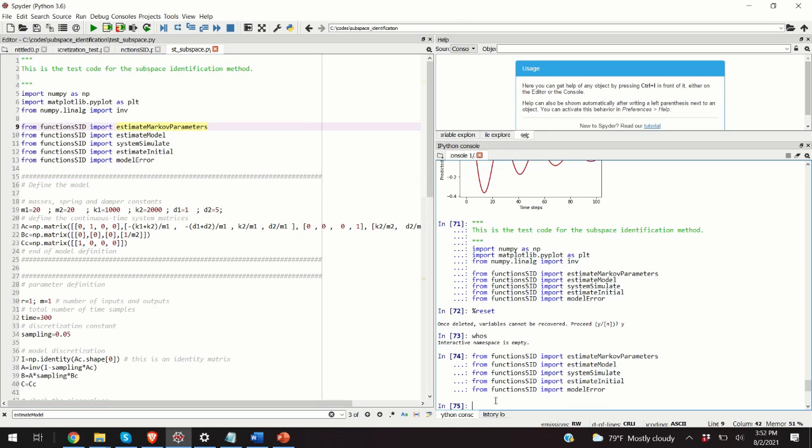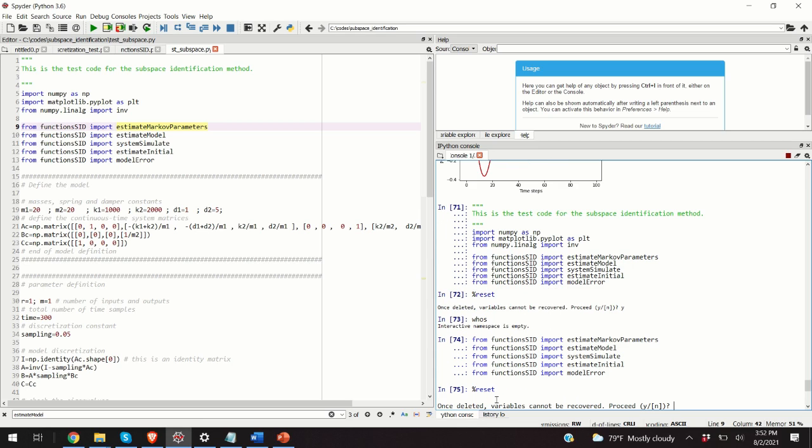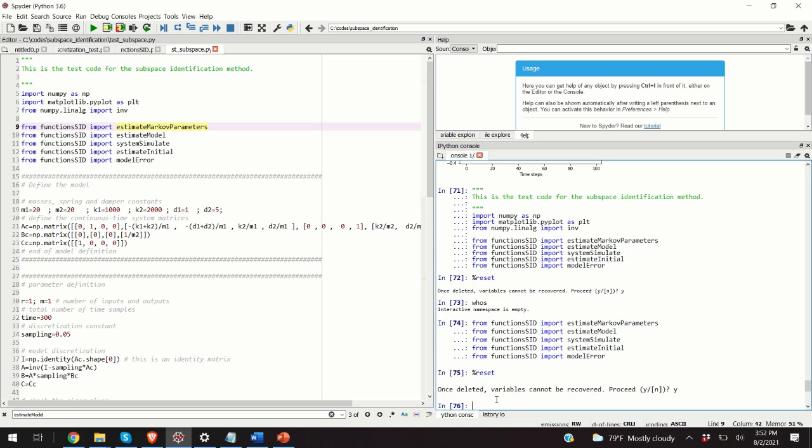Okay, so the first step is to clear the workspace. You can type reset to clear the workspace and you can click on yes. Now the workspace is completely cleared.